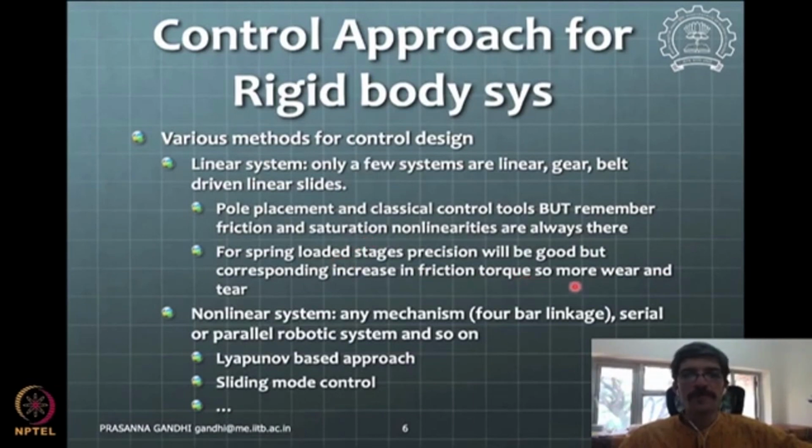Okay, so these are the main approaches that we will take, and then we need to see that in some cases the friction will be too high, in some cases it will not be so high. All those non-linearities need to be handled over and above what we have learned as classical control techniques and tools.